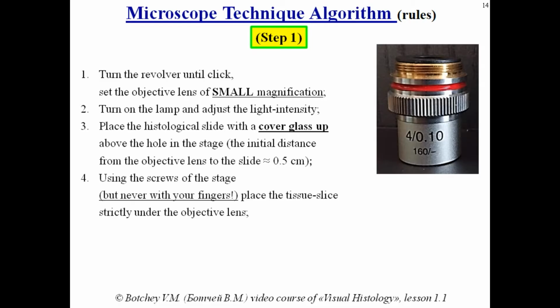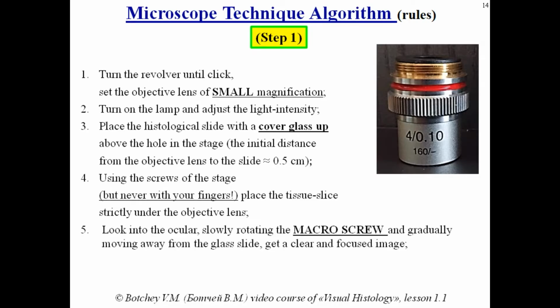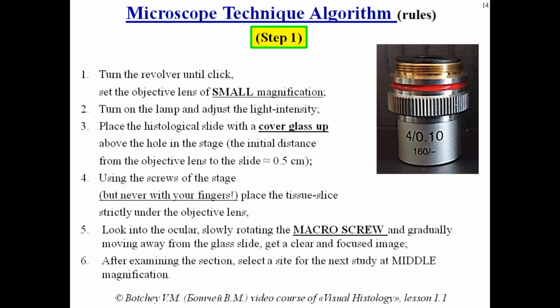Using the screws of the stage, but never with your fingers, place the tissue slice strictly under the objective. Looking into the ocular, slowly rotating the macro screw, coarse adjustment knob, and gradually moving away from the glass slide, get a clear and focused image. In this case, the focal distance from the lens to the slide will be about 1 centimeter. After carefully studying this section, select a site for the next study at middle magnification.